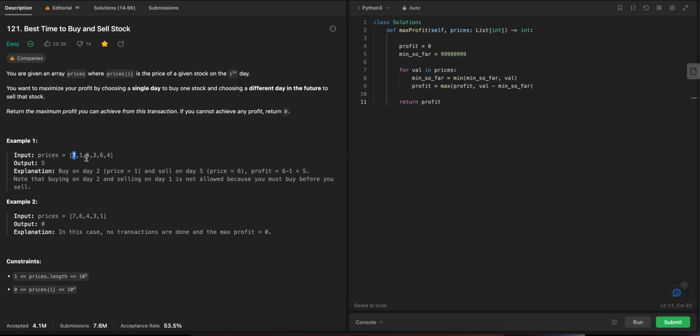Then we will check what is the minimum element so far. Is it the current value or the existing min so far? As you can see, 1 is less than the min so far. We will set the min so far as 1. Then we will subtract the value minus min so far. This will again be 0.